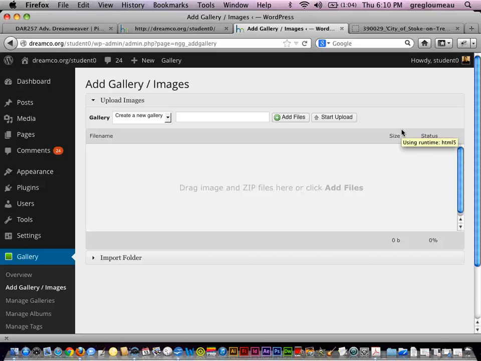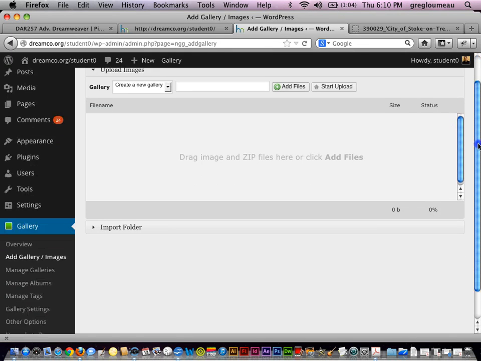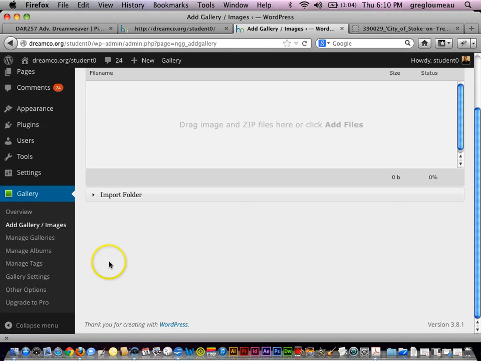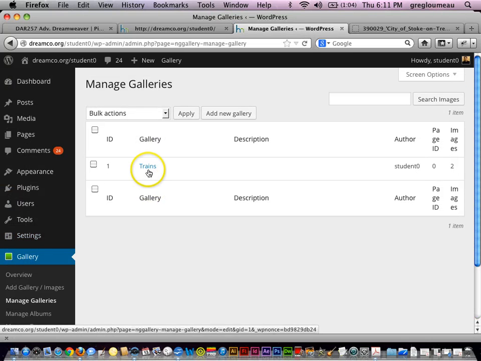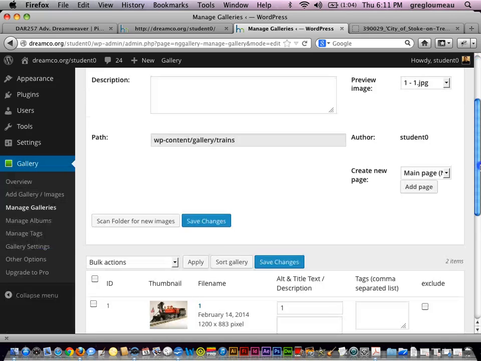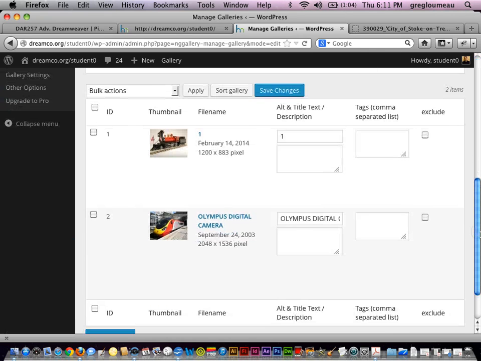Okay, so now we've created a gallery, and we've added a couple of images. Let's go over to the left-hand side and click on the button that says Manage Galleries under the Gallery tab. When we go in there, we should see that there is one gallery. Click on the name of the gallery, and scroll down and see that there are thumbnail images of the gallery here.